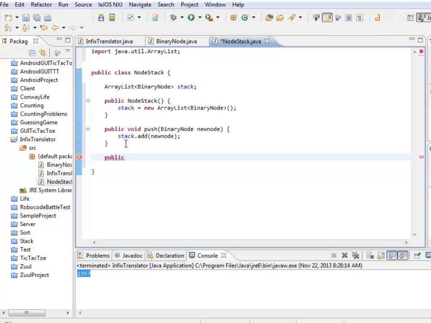Public. Let's say that I want to actually peek at something. So I want to look at it, but I don't want to actually remove it. Public binary node peek. There we go. So peek will let me look at whatever's at the end of my list.